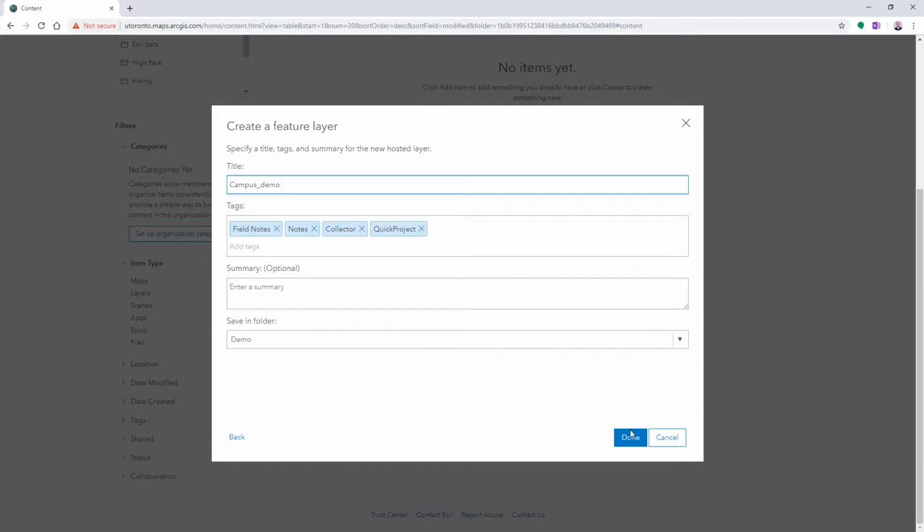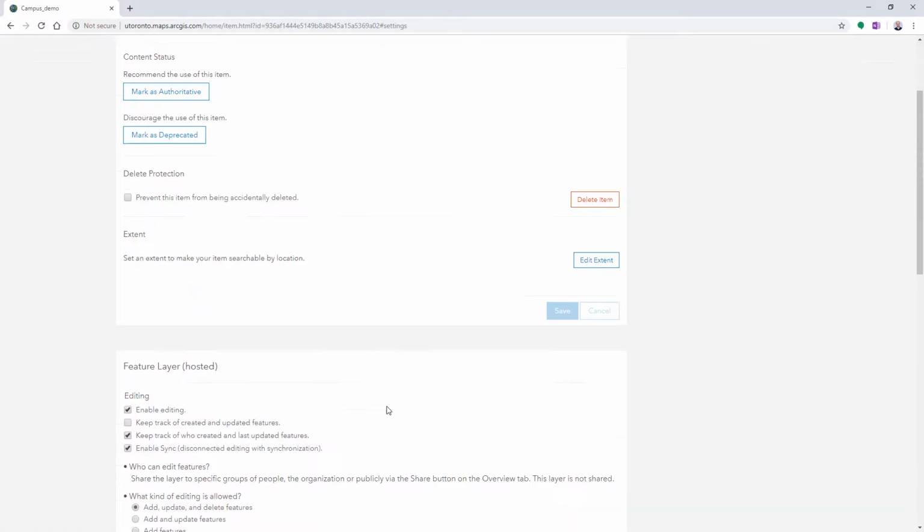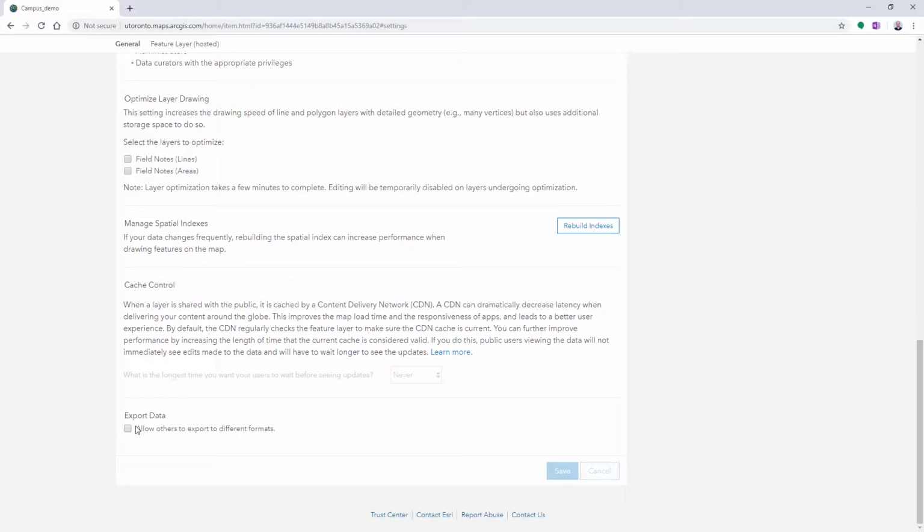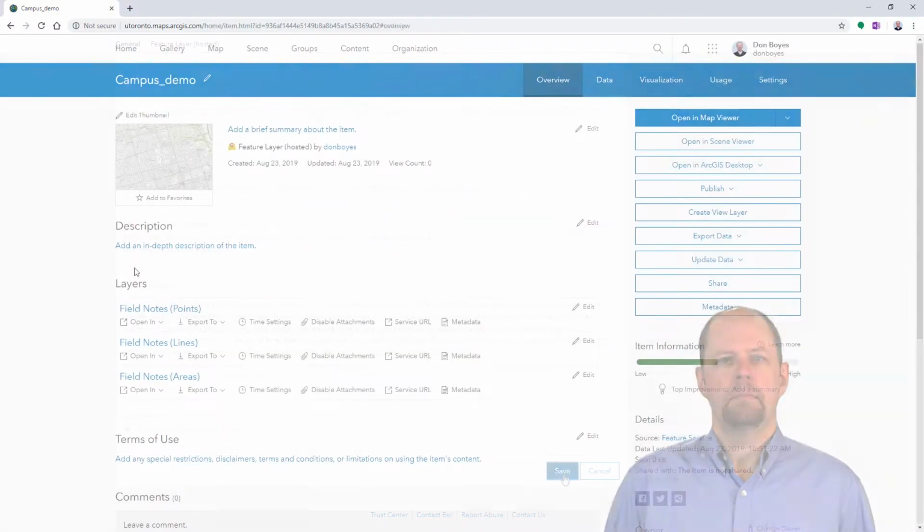So one thing that might be useful to do is to scroll down to the settings and say allow others to export to different formats. So if you are working with someone else and you want to let them be able to export it, say, to a geodatabase, this might come in handy. Click Save. And that's all there is to it.